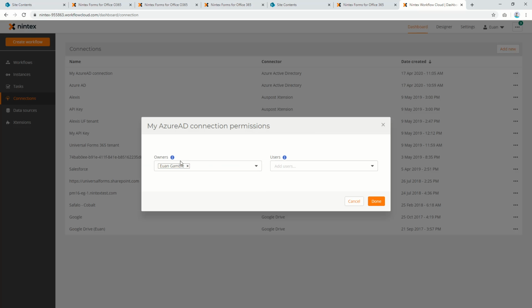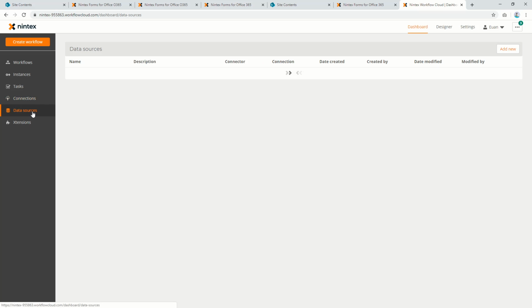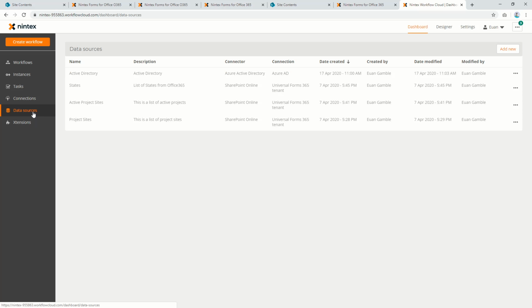So we're all good to go, and I can set up who can actually reuse this permission if I wanted to. And then I come across to data sources. A data source is like a repository or the SaaS product you're talking to, or Active Directory. At the moment we support Azure AD and also Office 365, but we are planning more connectors in the future. And if you have a custom requirement, you can create your own custom connector, and then it could be used in data sources.